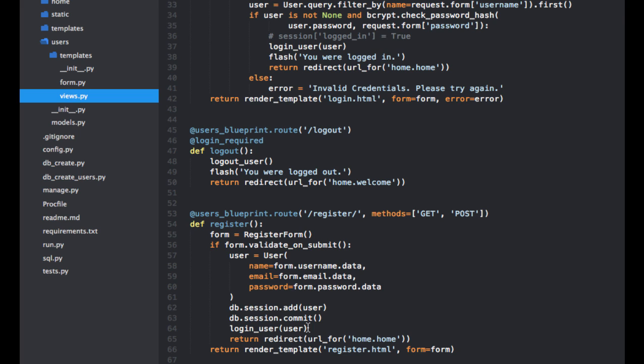So again, this is all fairly straightforward. Notice how we're using the login user function here, which comes from the flask-login extension, to automatically log the user in after registration so that they can be redirected to the home view automatically. And this way they don't have to manually log in after registering.